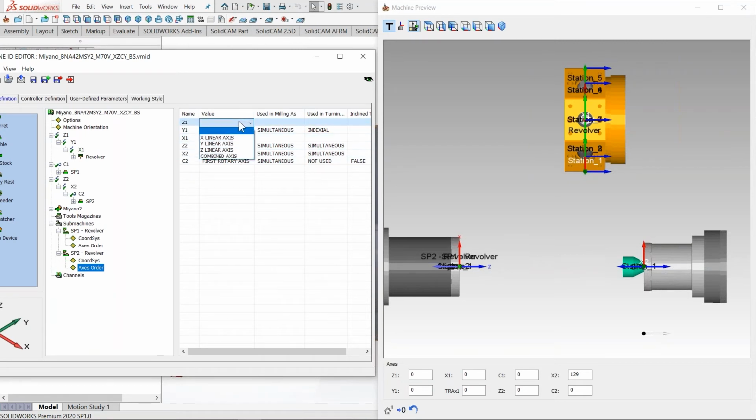So if you want to do something like this, you just click on the combined axis here. As you can see, for the milling and turning, it will be automatically set to superimposition. And I will do exactly the same for the X axis.